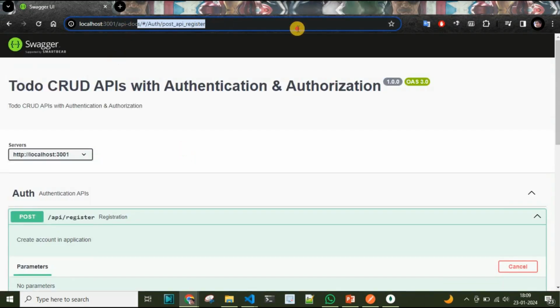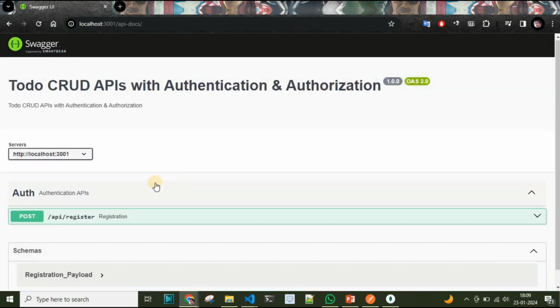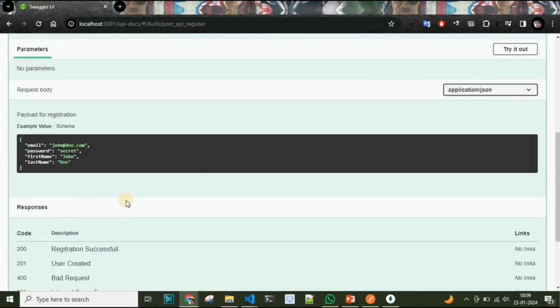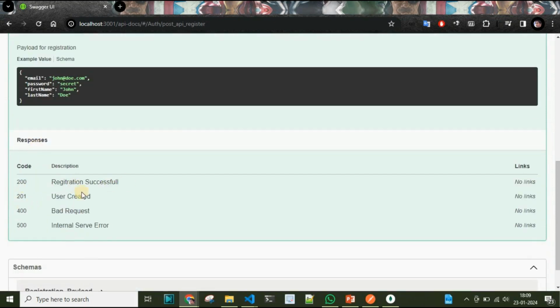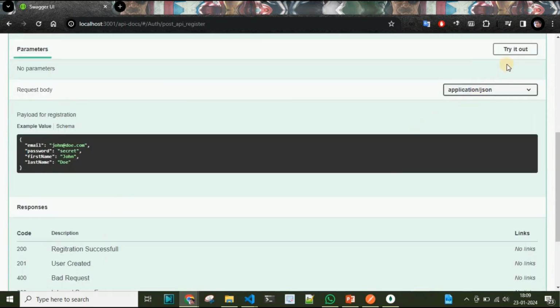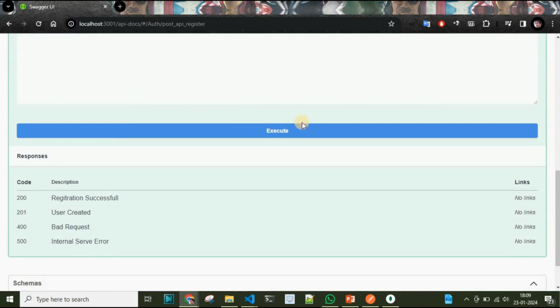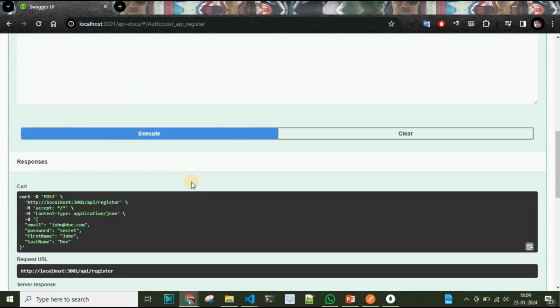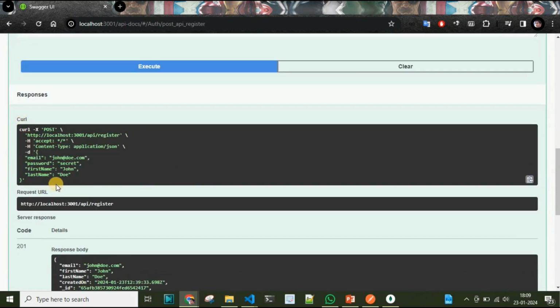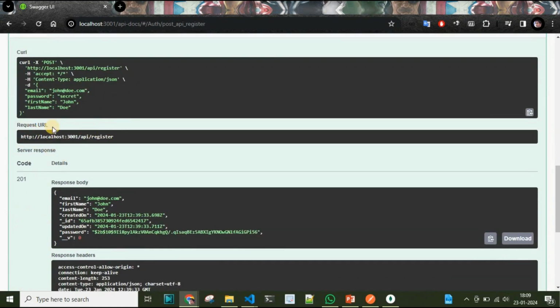Now I will go here and I will restart this or refresh this and I will expand. And here you can see the responses come. This is the example. Now I will try it out, registration, and I will execute. And you can see this is the curl command of this HTTP request. And here I am getting the 201 user created.